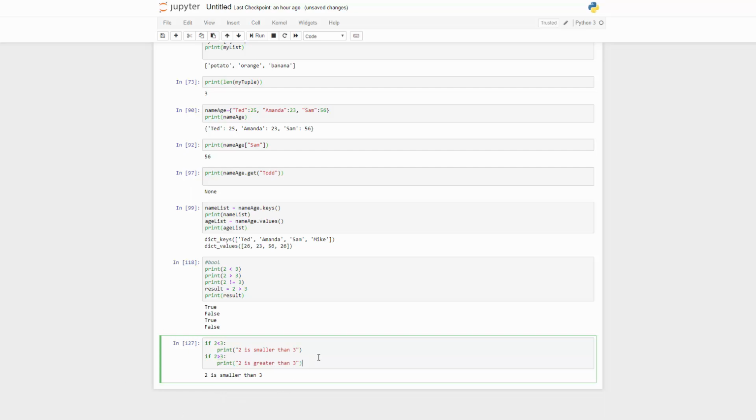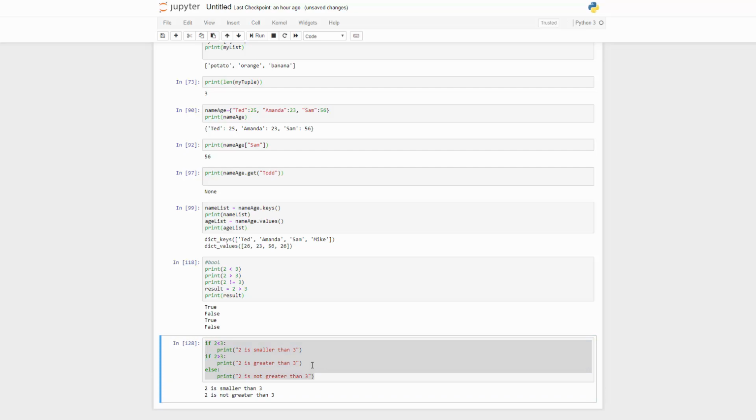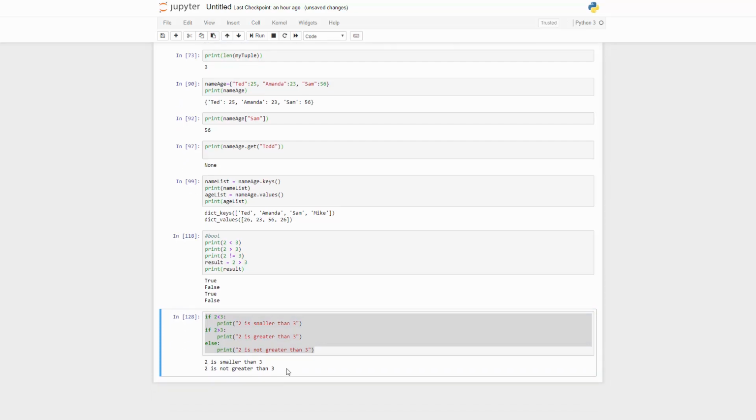Okay. You can also use if else. So you have the if here, and afterwards you can also put in an else and colon here, and you can print "2 is not greater than 3". You run this one, you can see now "2 is not greater than 3" got printed.